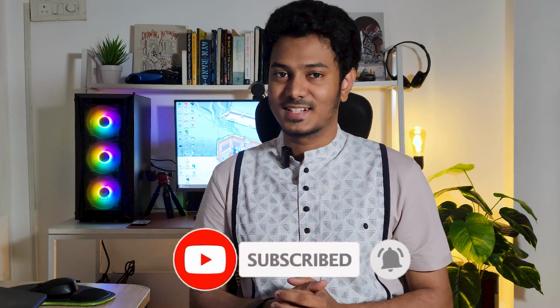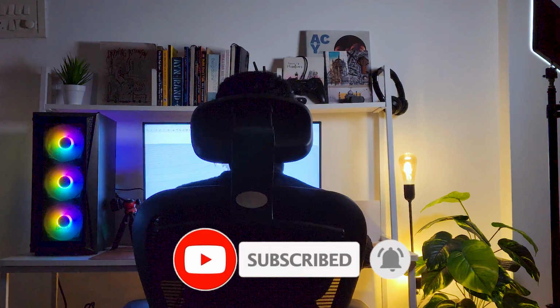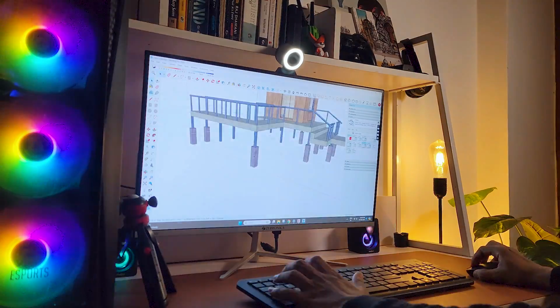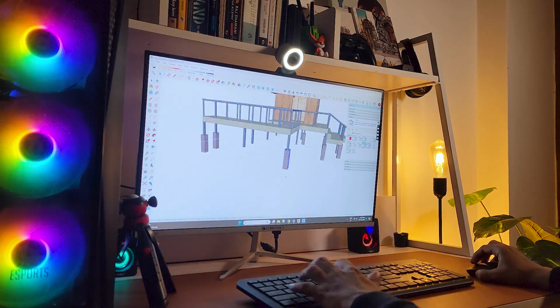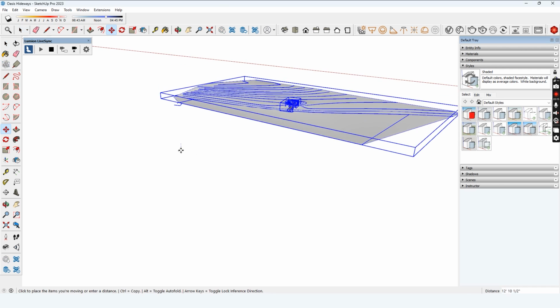So let's get started. To begin with, I was working on a project where I had to create renders of a sauna located along the sea waters. After modeling it in SketchUp, I began rendering it in Lumion.